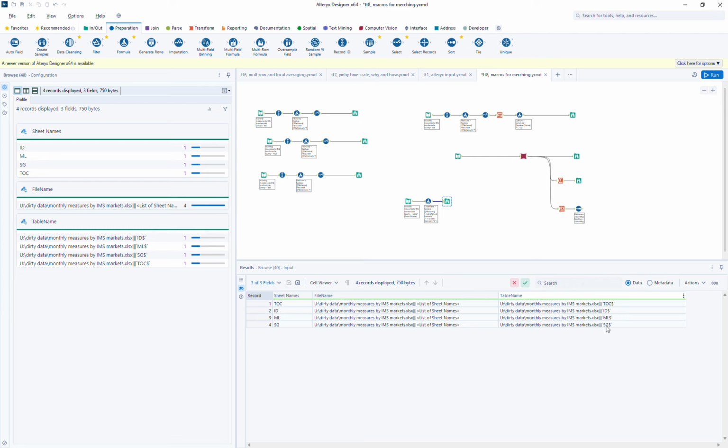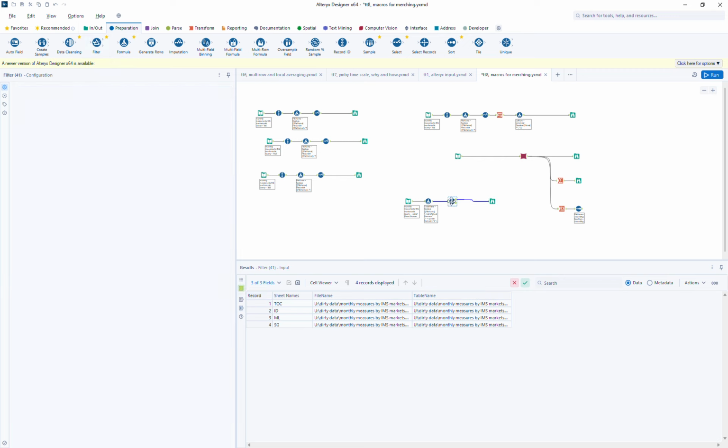Now, if you want to get rid of the TOC, which is a table of content, sometimes it contains something useful, but sometimes it doesn't. So we don't know, but we don't care about it. We want to get rid of it, and then we just use the filter here to filter it out. So I will filter the sheet name different from TOC, which is a table of content.